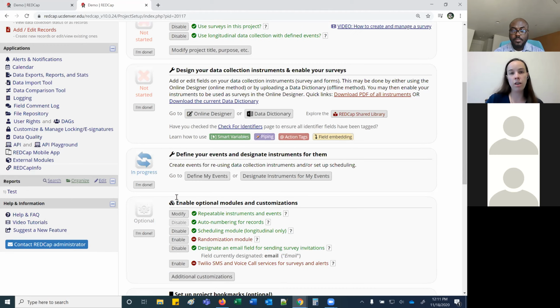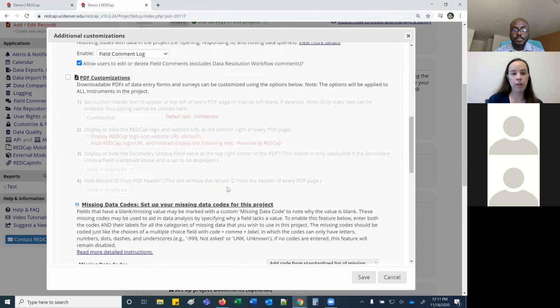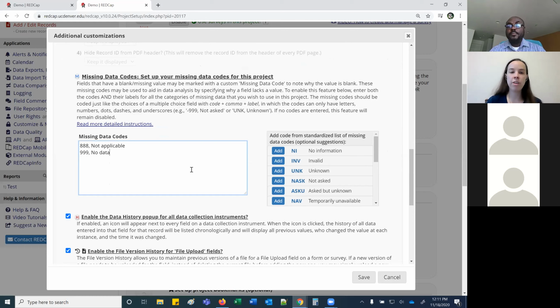If you go to the project setup page, optional modules and customizations, additional customizations, and scroll down a little bit, you have the option to set missing data codes that you can use across the entirety of your project. So every single question in your project will use the same set of codes, which is really easy to work with when you're pulling the data and working with the analysis. You can use any kind of codes that you want to. I've got a couple examples in here of 888 for not applicable and 999 for no data.